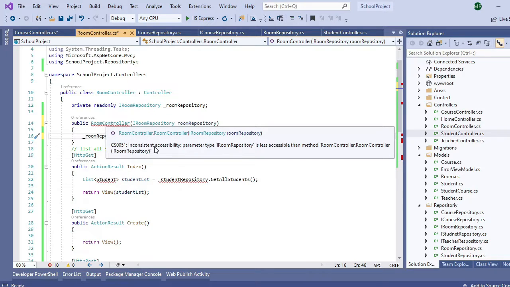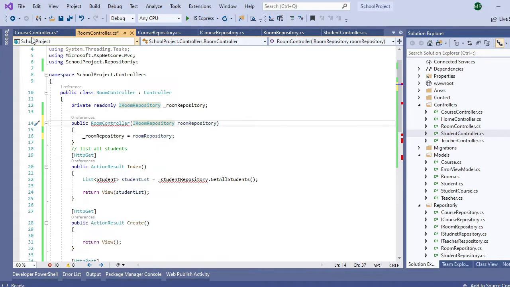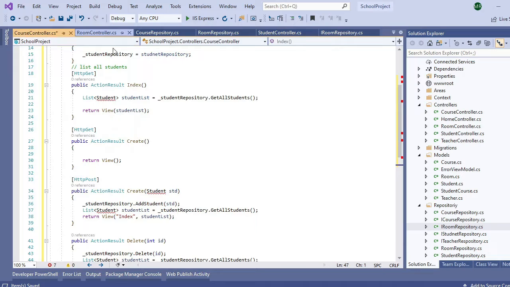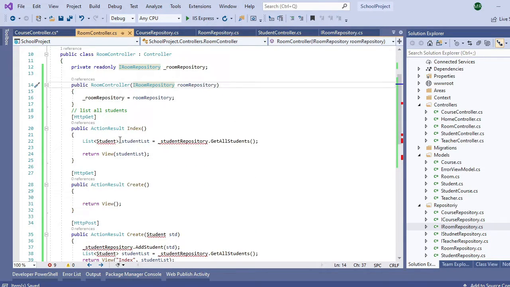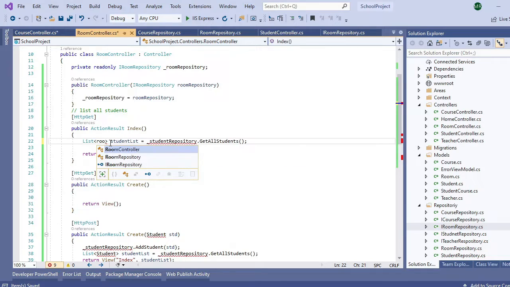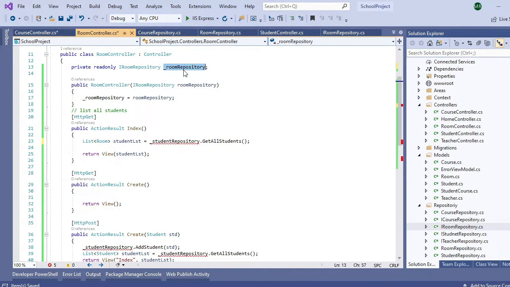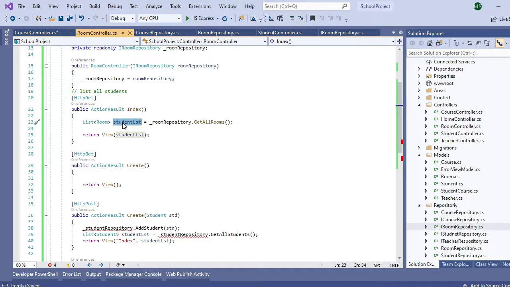Now okay, the accessibility, because iRoom repository is not public, so let's go to iRoom repository and let's say that okay, this is public. Go back to the room controller and we have to say that okay, list of room, and we need to add the model, and this is room repository dot get all rooms, and this room lst.